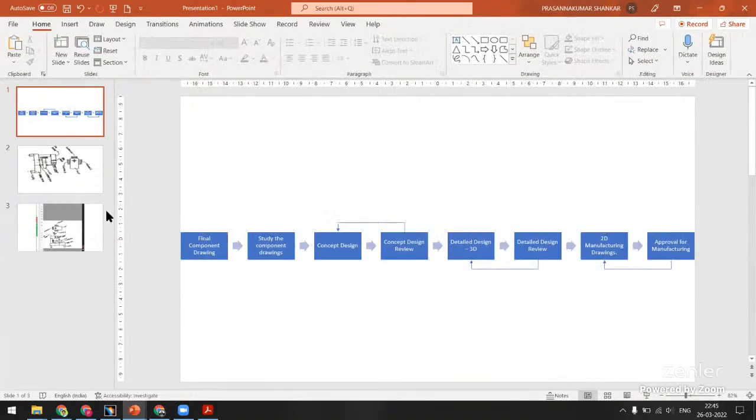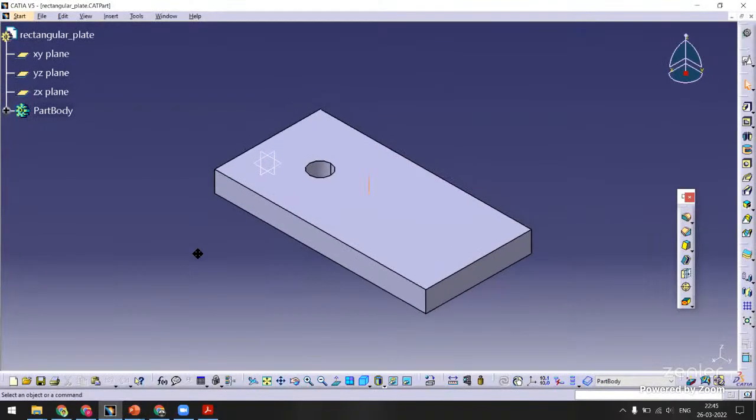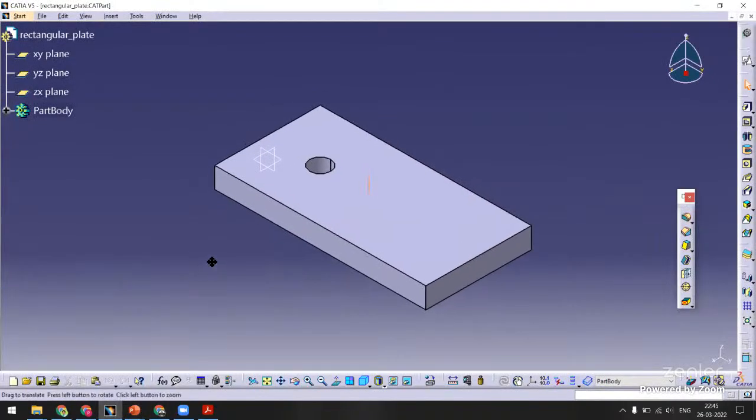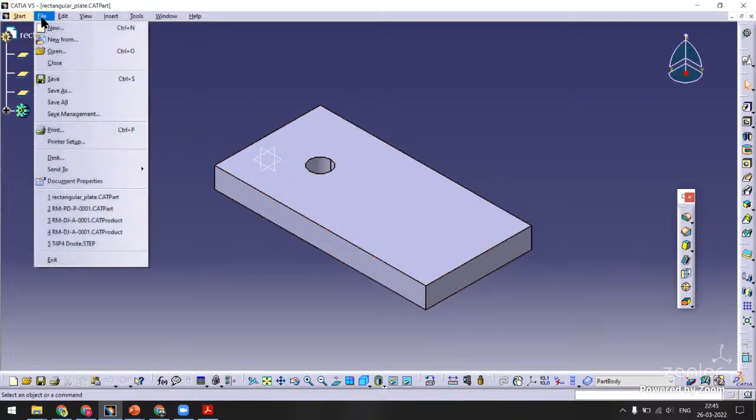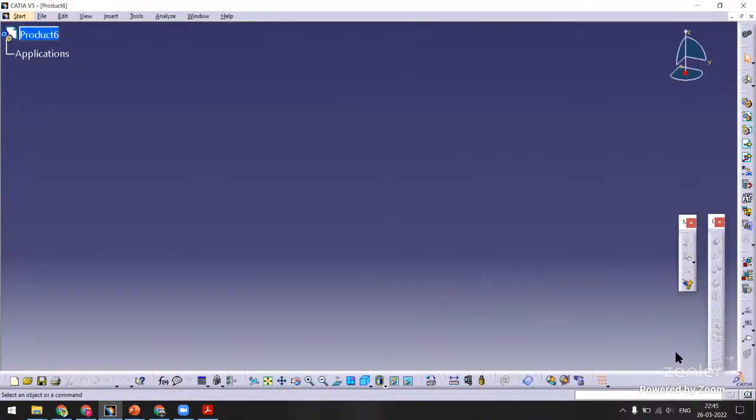So now, as I told earlier, I made the concept design. I made a sketch of the concept design. So pretty much the concept looks good. Let us get started with the detailed design. Before we get into the detailed design, let us create a product. Product is the assembly file in Catia V5. I'm going to create a product.